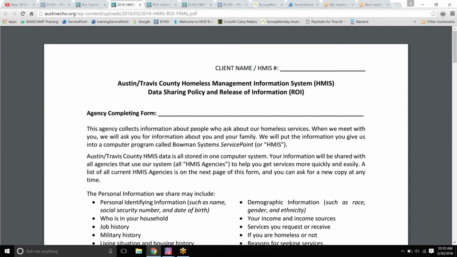All right, so the new copy of the ROI will go into effect on 4 April, so next Monday. So you're going to want to make sure that you have a copy of the new ROI that is ready for all new clients that come in. At this time, there is no need to go back and get old clients to sign the new ROI, but you will want to make sure that all new clients as of 4 April moving forward are using the new ROI. So again, make sure that you have copies of that.